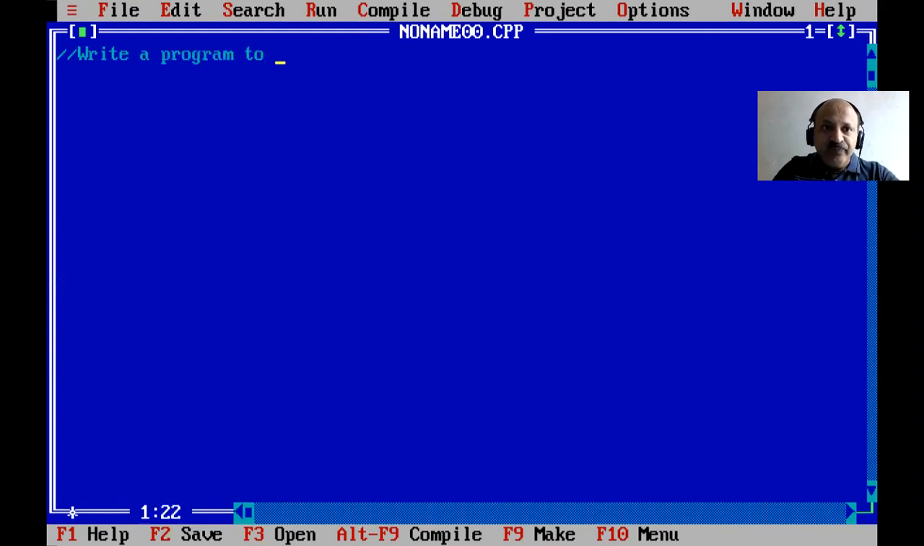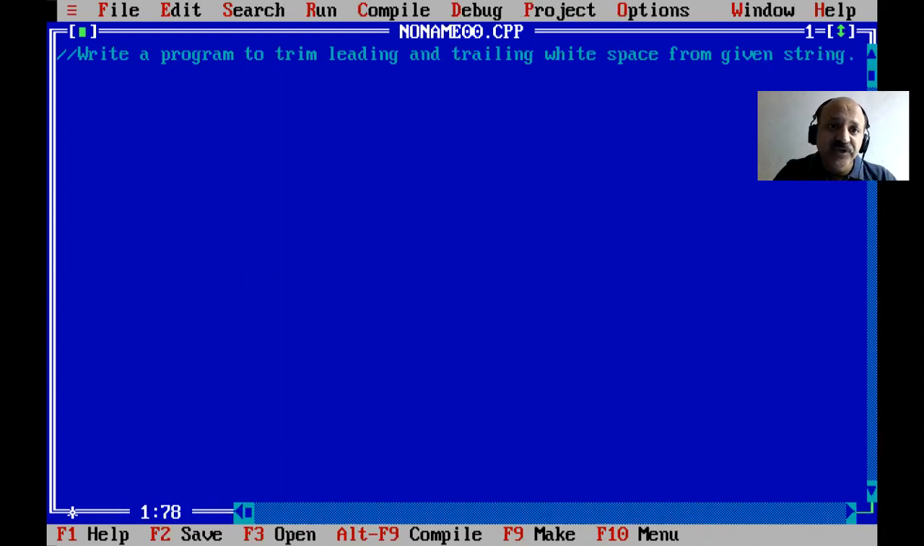Write a program to trim leading and trailing white space from a given string. So yes, that is our definition.